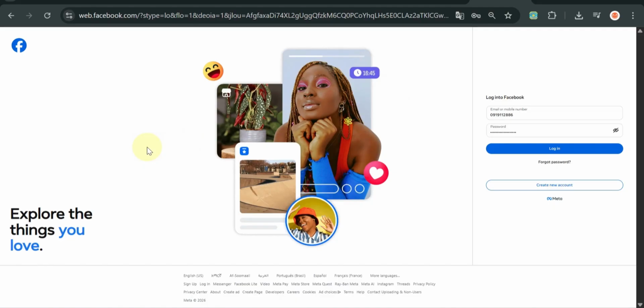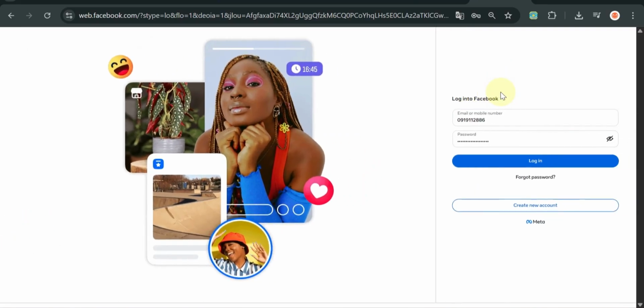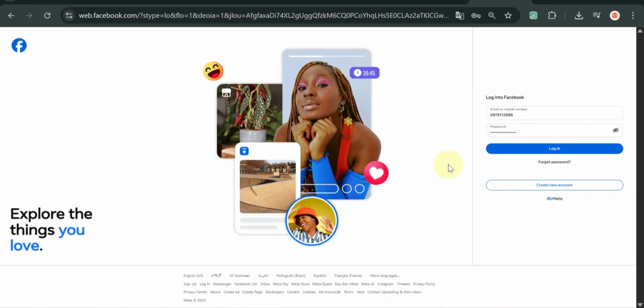First, open your web browser and go to the Facebook website. Once the page loads, you will see the login section. If someone has logged in before on that device, you may see their account listed. You can click on it to log in quickly or choose the option to add another account.